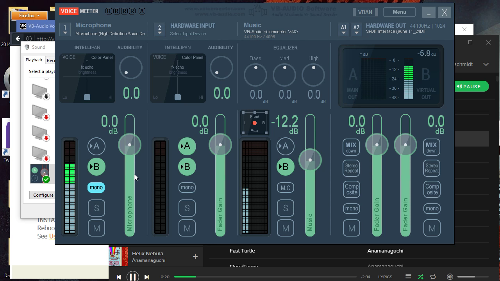So now, basically, because I have my microphone going to B and I have music going to B, I have a single output that has both music and my mic mixed together. So all we got to do is send that to Curse.